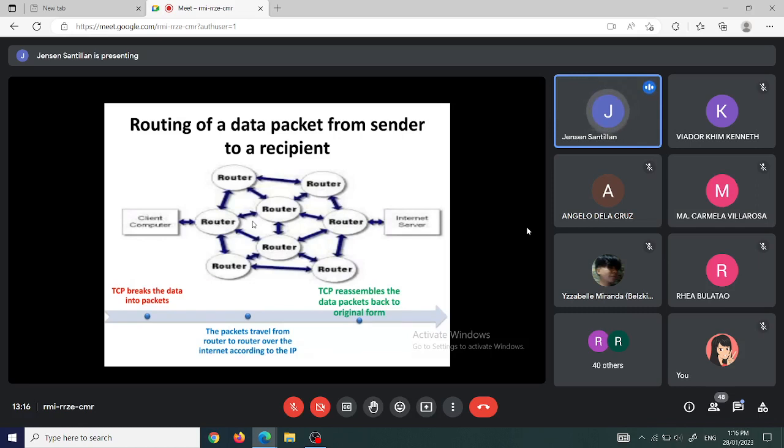TCP breaks the data into packets. This is what I am saying: the information you request is divided. Then the packets travel from router to router, the different gates that will be accessed faster, over the internet according to the IP. Then TCP reassembles the data packets back to the original form. So once the packets reach TCP, it connects all the packets as whole information.